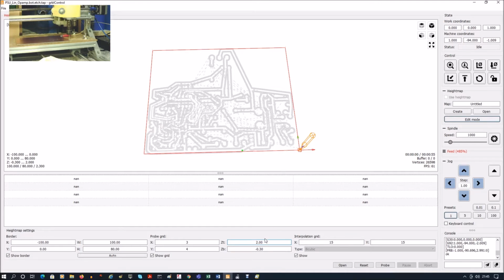So normally 2 millimeters is fine. The router bit will go up when it's moving to the next point. 2 millimeters is fine. This has to be a negative value. This is the maximum amount that the probe will go below the surface of the PCB.